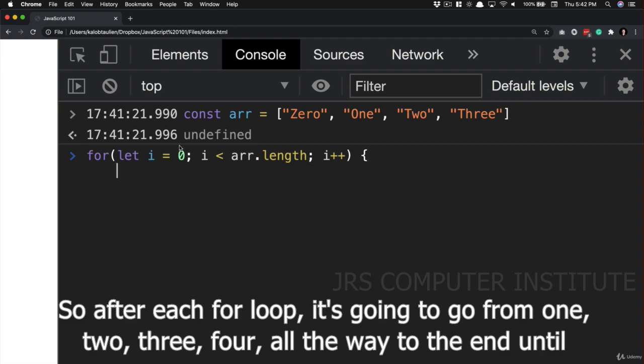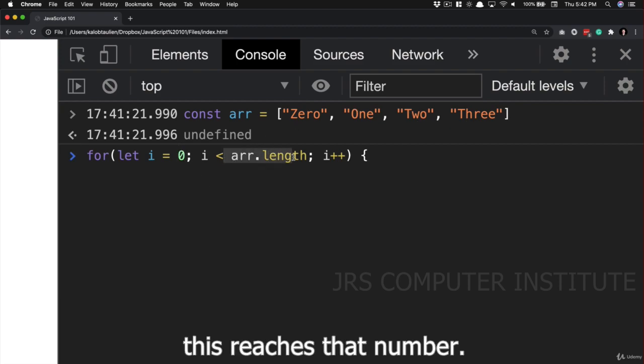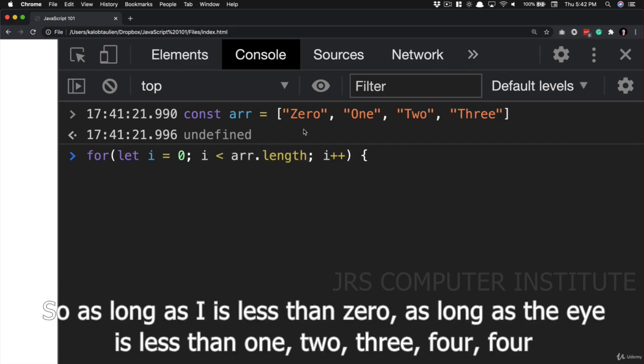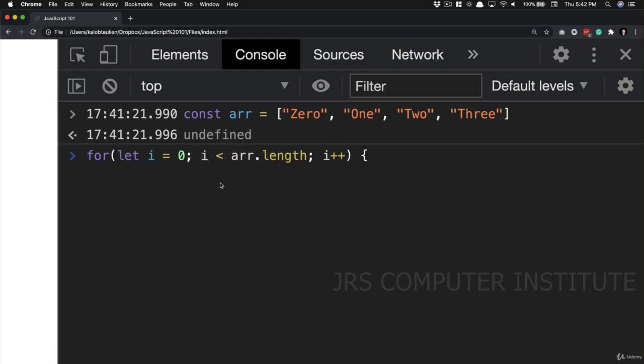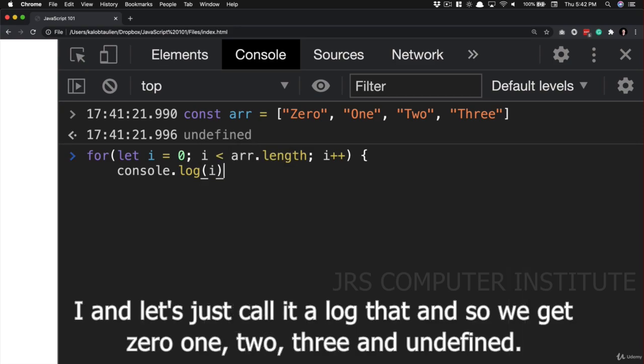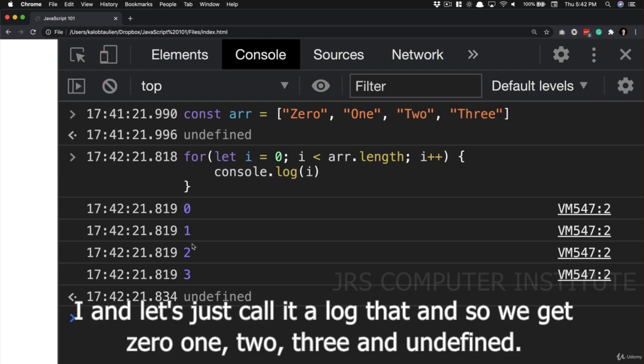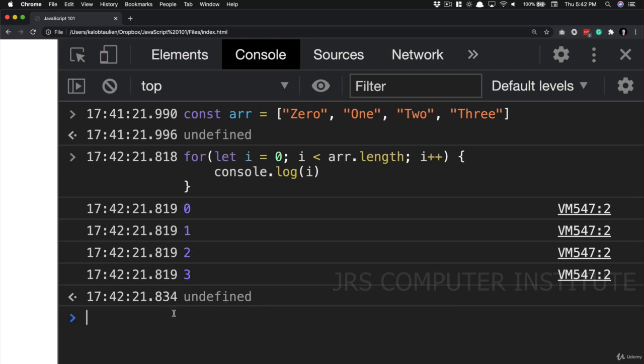So after each loop, it's going to go from 1, 2, 3, 4, all the way to the end until this reaches that number. So as long as i is less than 1, 2, 3, 4 items, we should be good. So what we can do here is console.log i, and let's just console log that. And so we get 0, 1, 2, 3, and undefined.